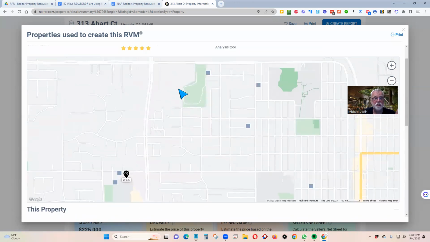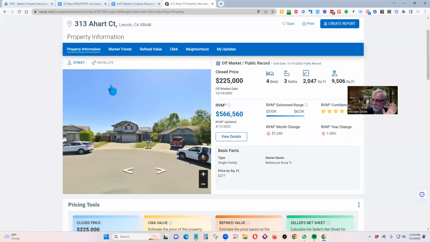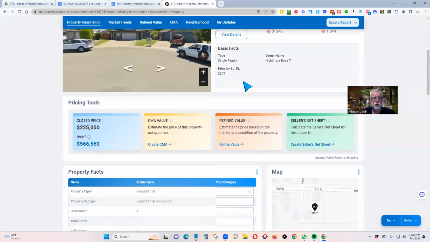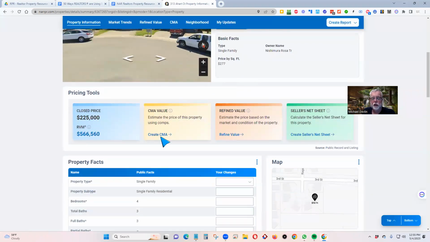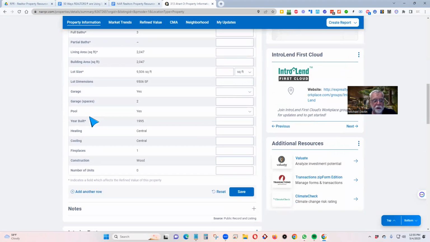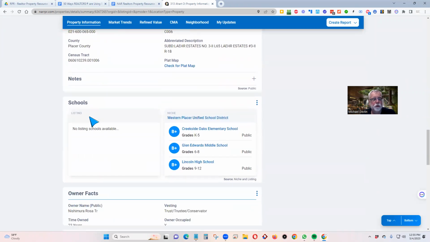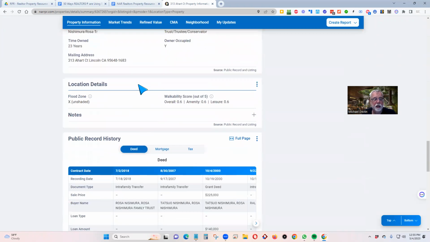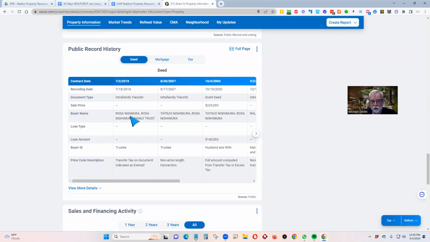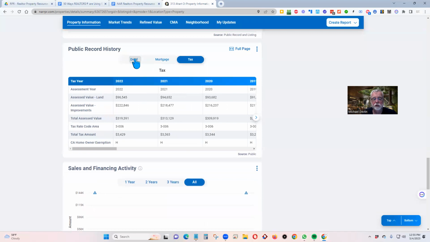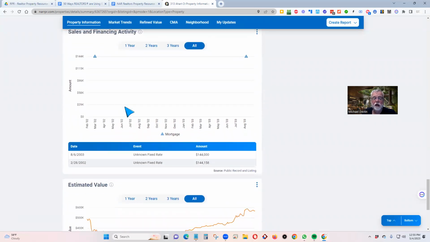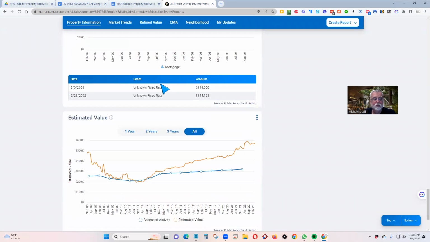So I would look at this just to see if there's any comps that I might want to pay attention to, right? Then we've got this basic information. If we scroll down, it shows us different things. This is the part most of you are going to use. Now, by the way, there's a lot of information about property facts. There's interior features, the legal description, schools, name of the owner, location, history of the property, and you can see there's mortgage history and tax history, all these different things, sales and financing activity.